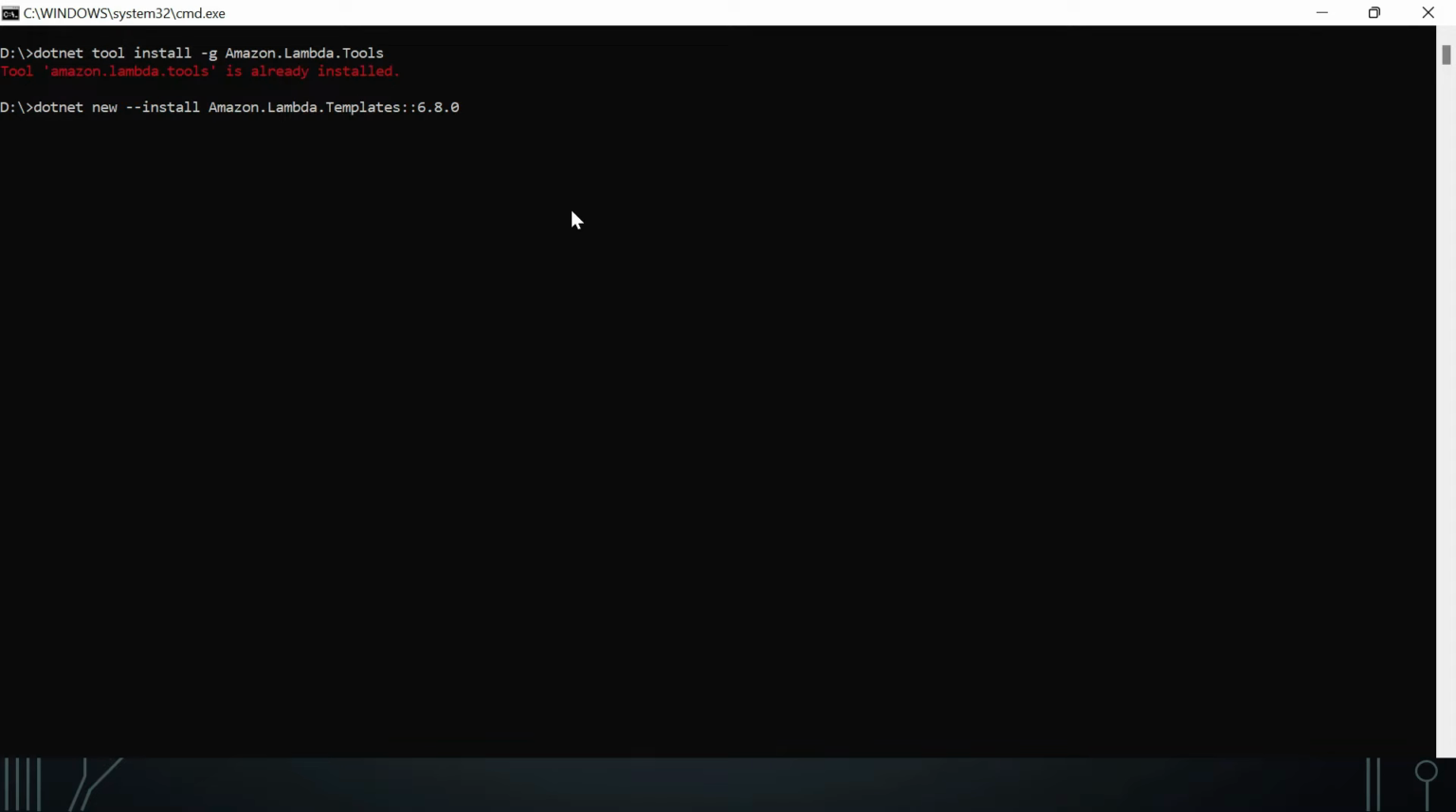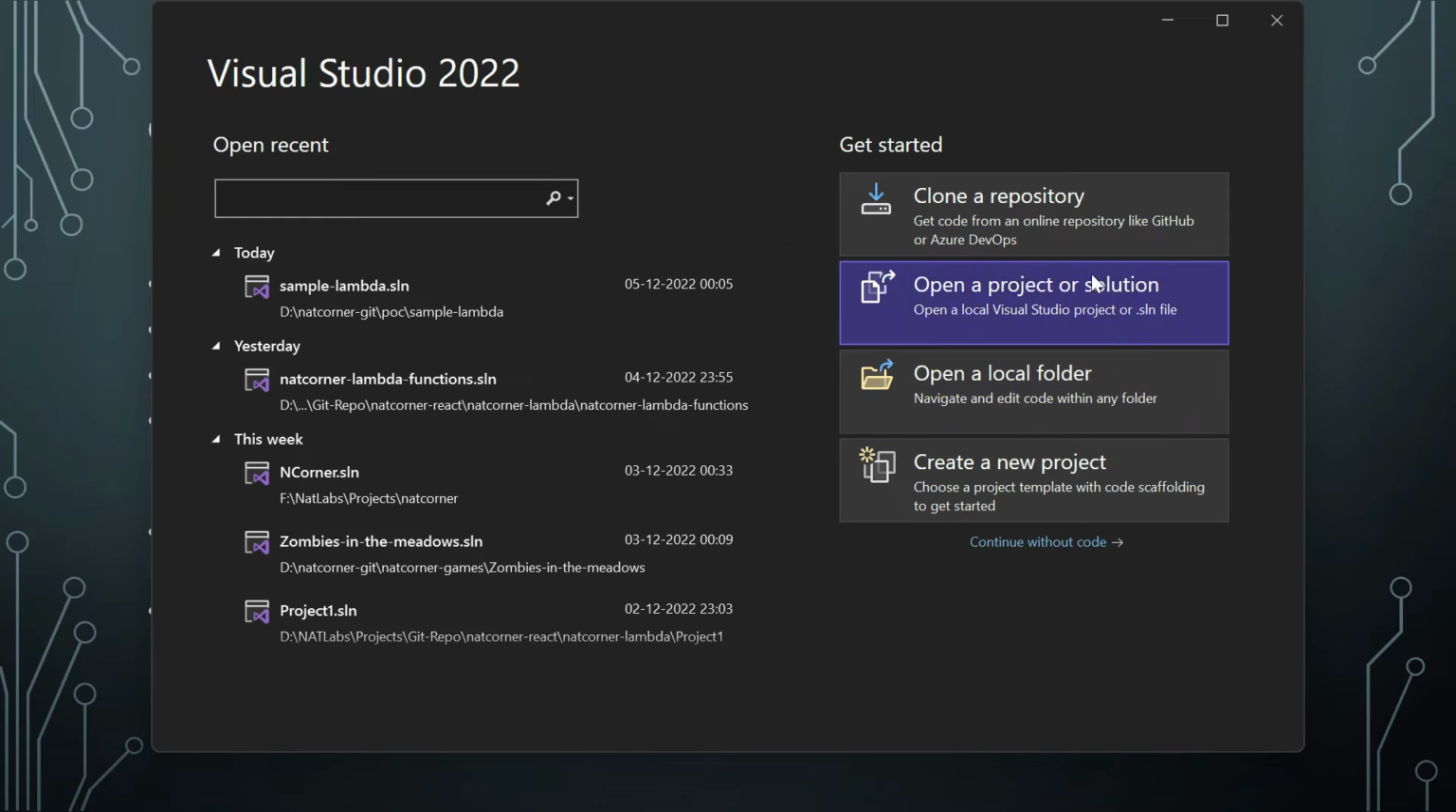Then install the AWS Lambda templates, the latest version, 6.8.0. This will give you all the latest project templates that you need to create a new Lambda project in Visual Studio 2022. So that is the command line for it: dotnet new --install Amazon.Lambda.Templates 6.8.0. Now we are in our Visual Studio 2022.